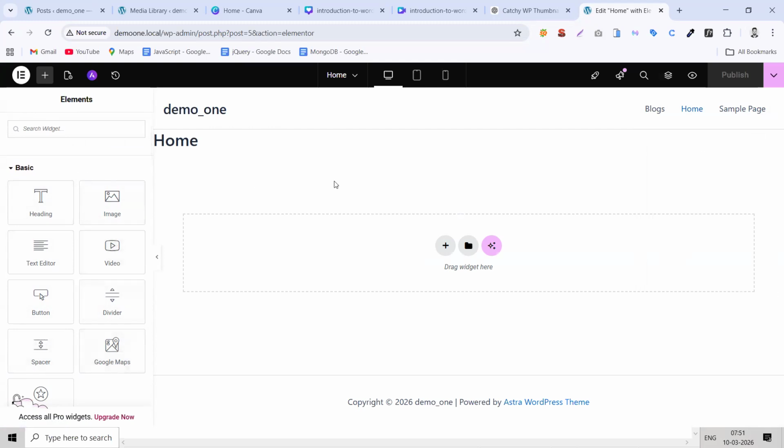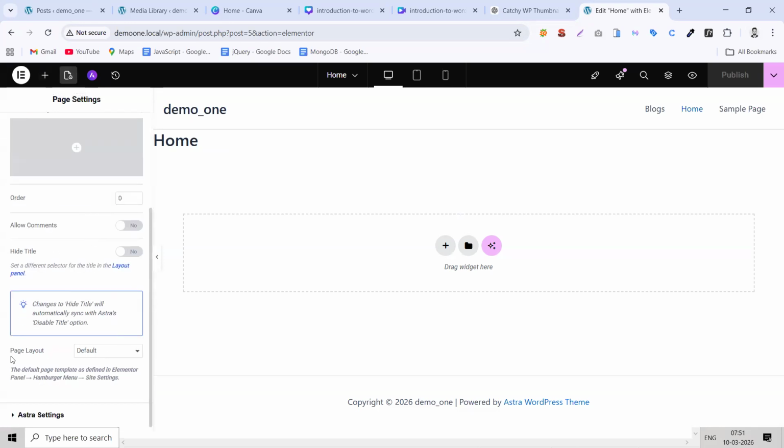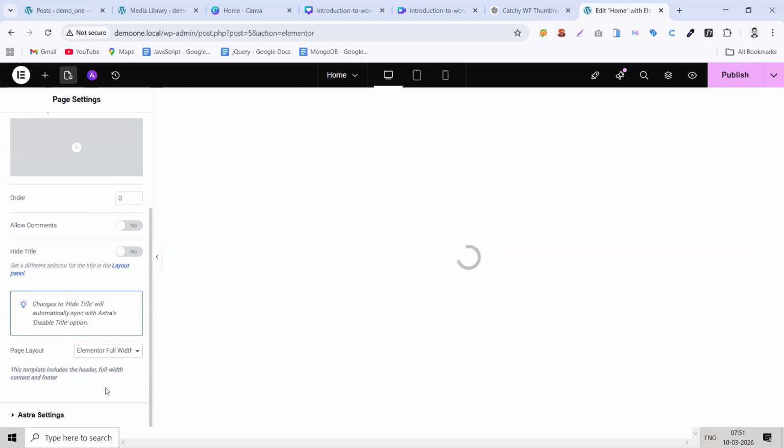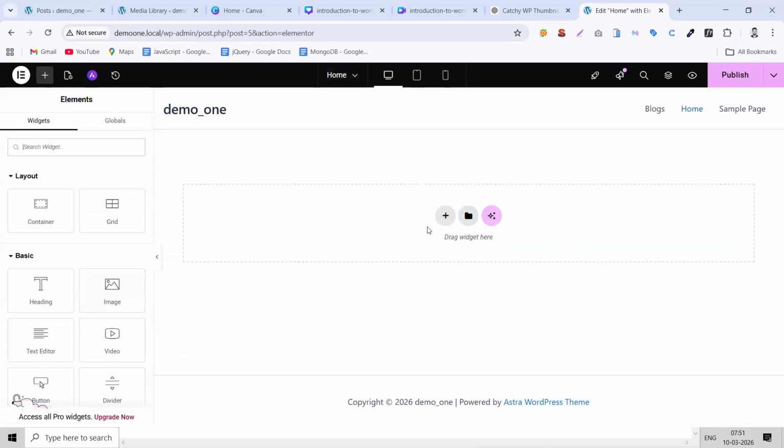Okay, so once you are on this particular page, you need to first click on page settings at the top left-hand side, scroll down, and you should find this page layout option. Instead of default, make it Elementor full width. Yes, make it Elementor full width, and now you can see this is our Elementor editor, and we have selected our home page and we can start building the page right now. I will just show you how you can start with it. We are going to build a page in the next video.